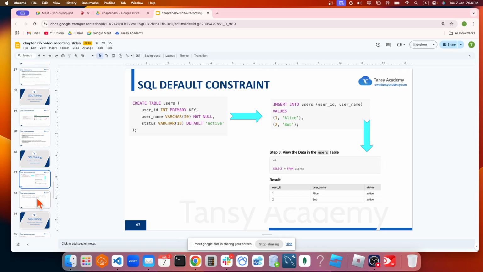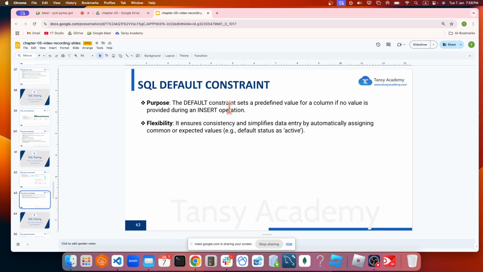Okay, and this is also a very small lesson. The default constraint sets a predefined value for a column if no value is provided. It gives flexibility, ensures consistency, and simplifies data entry.